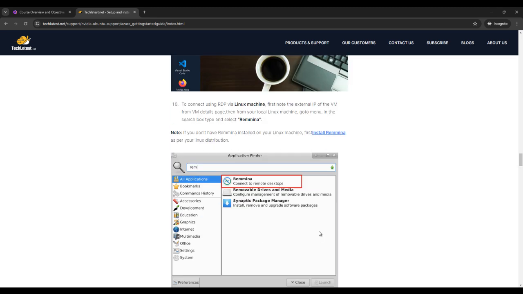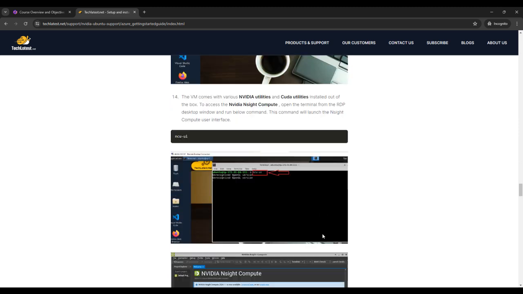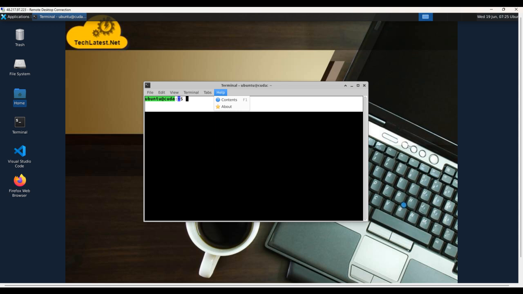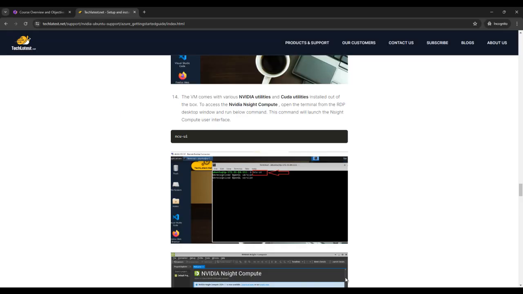So go to step number 14. The VM comes with various NVIDIA utilities and CUDA utilities installed out of the box. To access NVIDIA Nsight Compute, open the terminal from the RDP desktop window. We have already started our RDP desktop connection, or remote desktop window. Run the below command. This command will launch the Nsight Compute user interface.